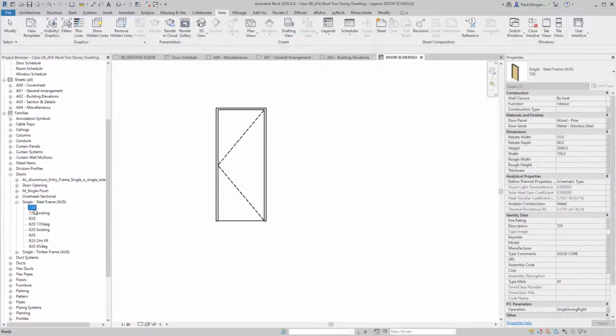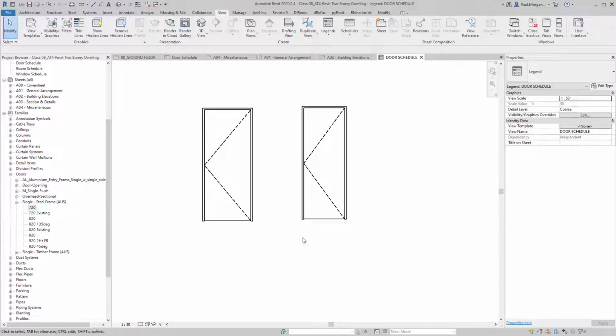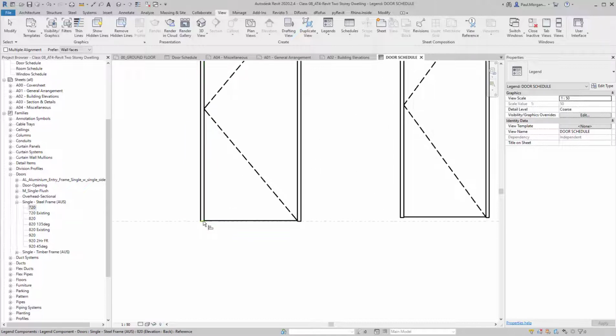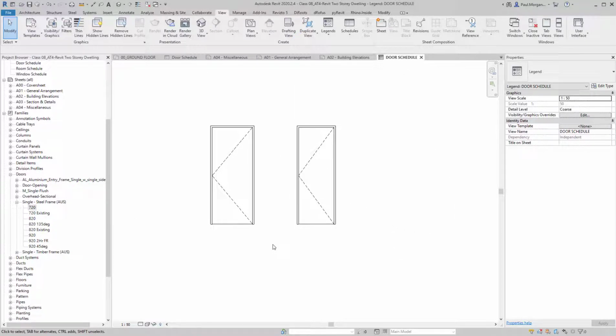And then I can grab the next one, which is the 720 door, click and drag. Same thing, go up to here. I'll go to my back view, and I'll click and place that like so. Now, what I need to do is align these doors using my align tool, like so.